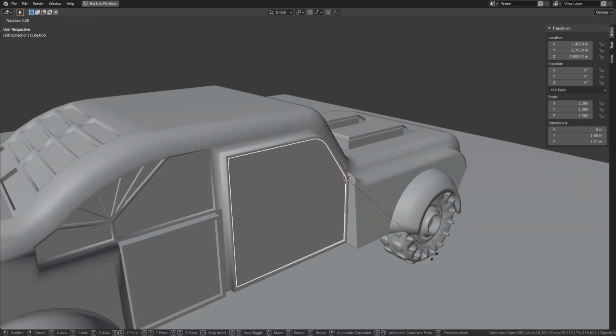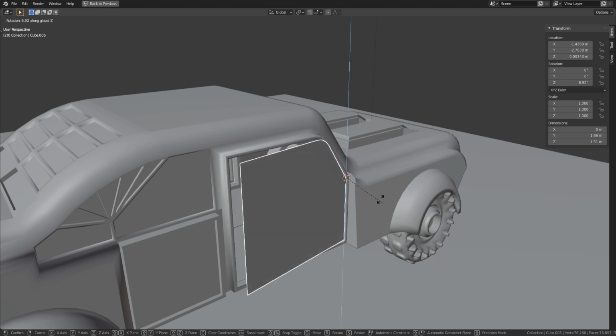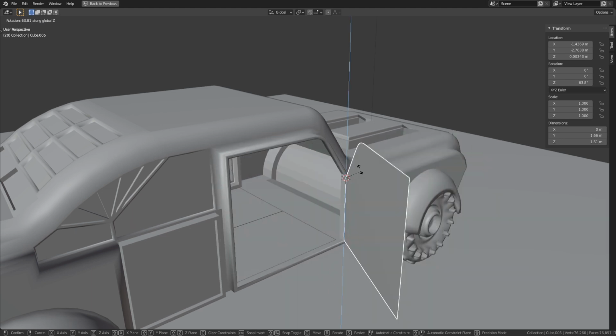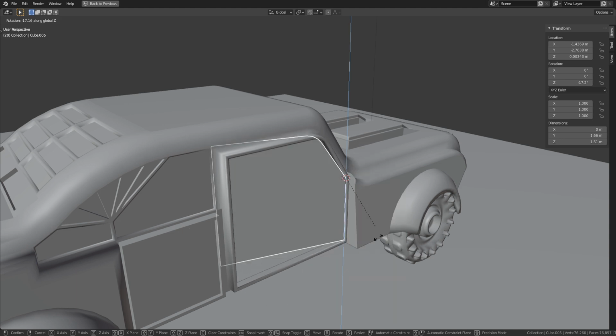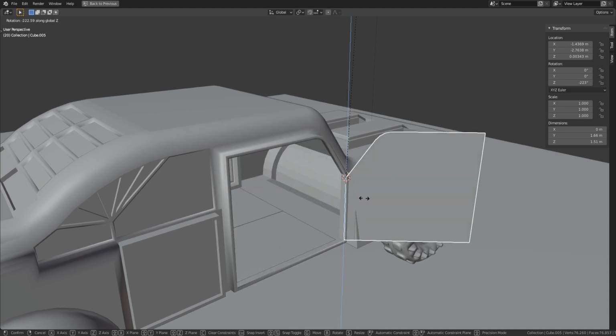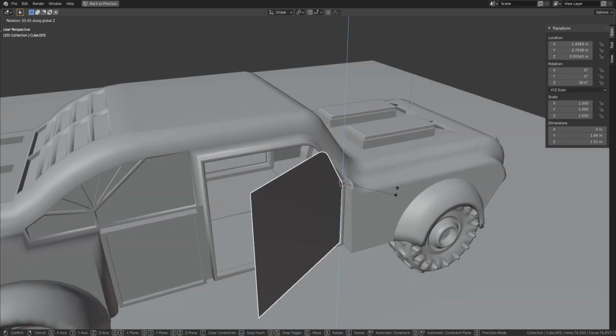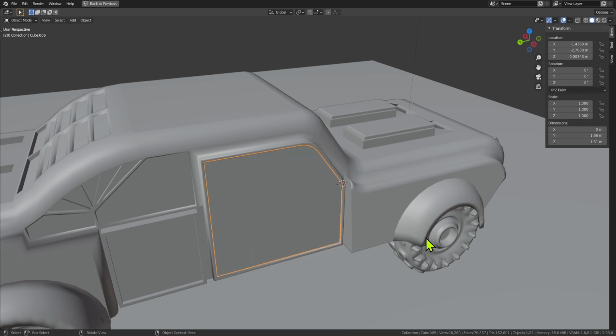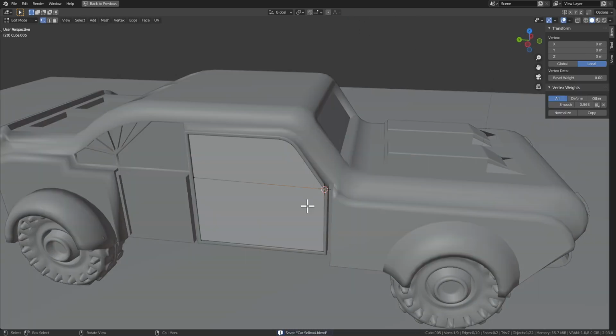Now we can animate the door. That's the reason why we did that. The origin point before was in the middle of the door, and if you rotate it like that, it doesn't work well. It's a very satisfying thing to animate the door like this. Saving.